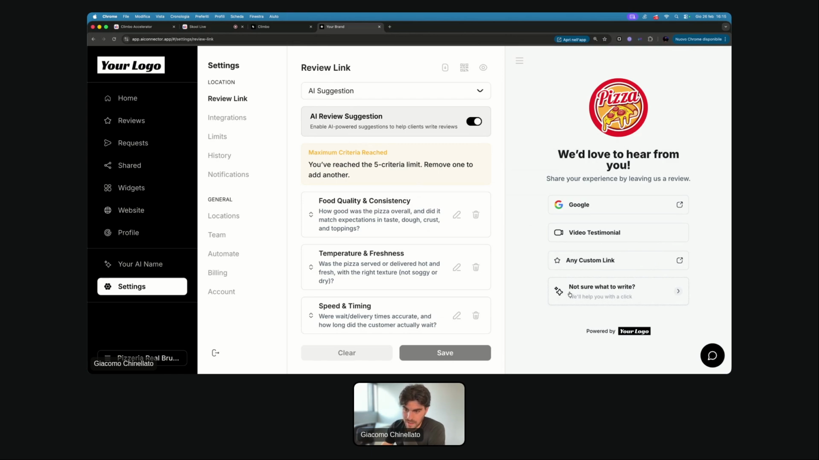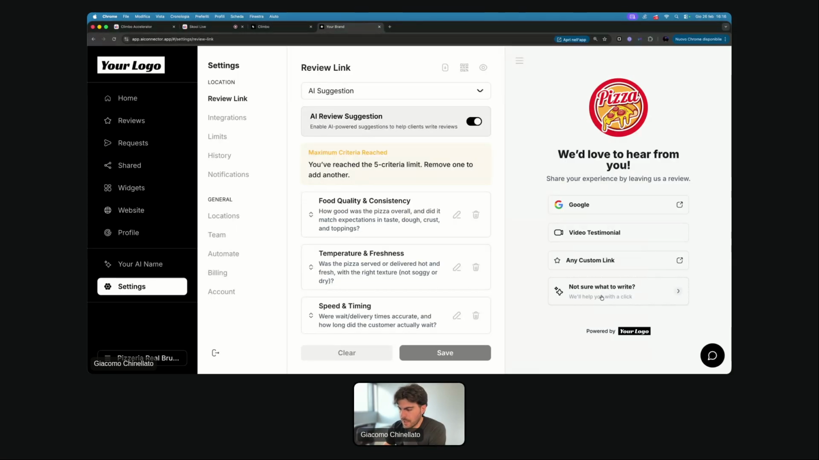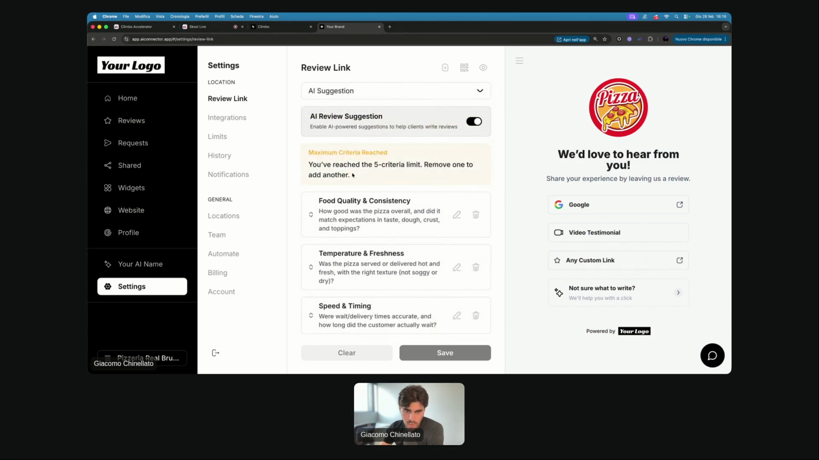So now all your clients can activate this AI review suggestion that, if enabled, will show this new button here. The default text is this one. Not sure what to write will help you with a click. But of course, from the text section, you can edit everything. So the title and the subtitle can be changed. We wrote this default text, but of course, you or your clients can edit them.